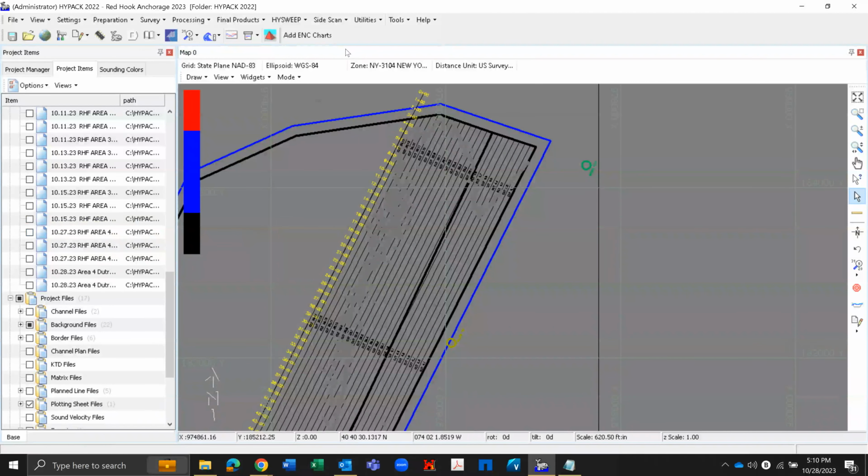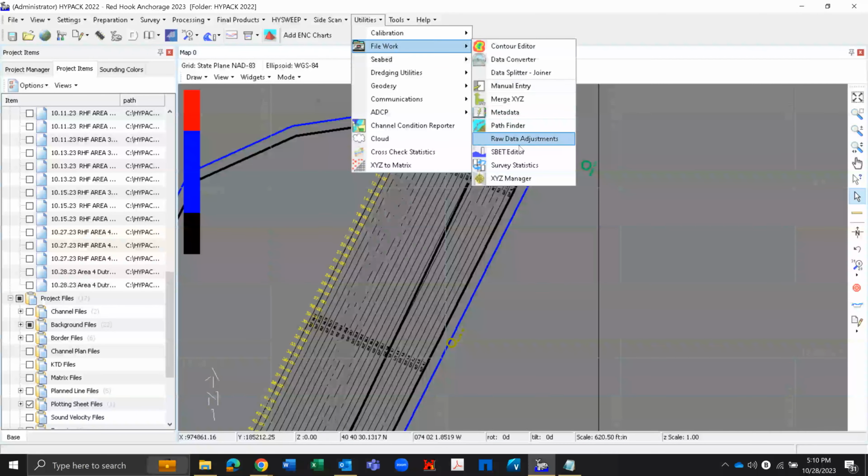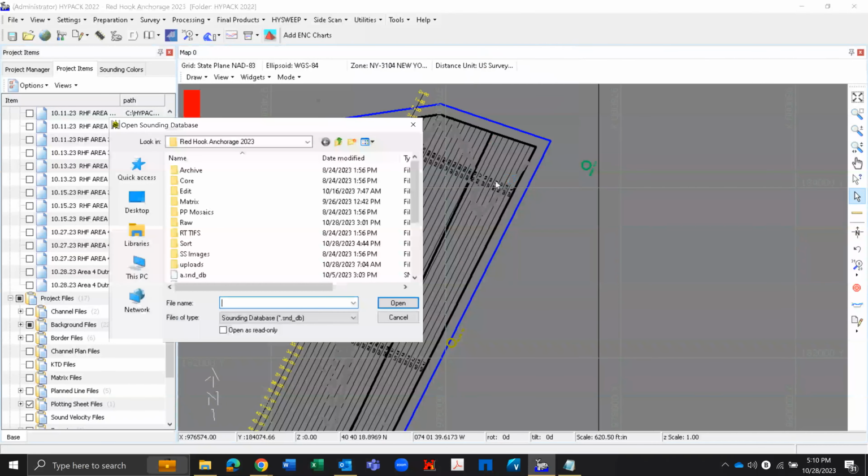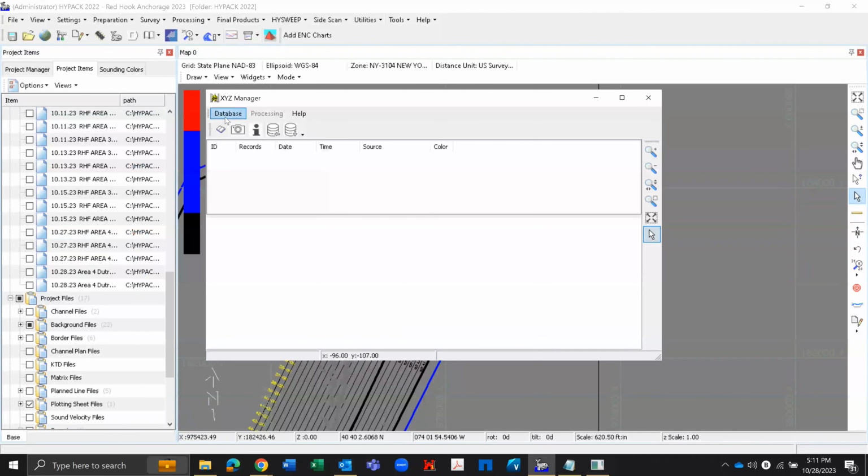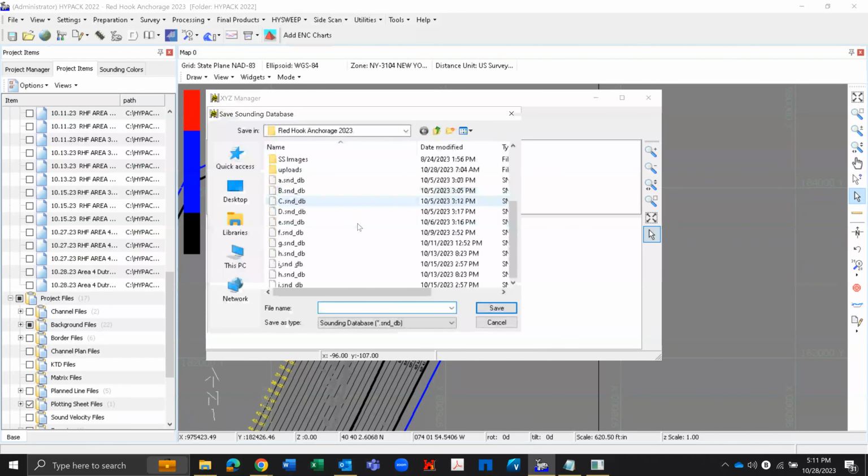To do that, you will go to Utilities, File Work, and XYZ Manager. It's going to pull up this, open up a sound database. Hit Cancel. You're going to create a new database. You can name them whatever. I go through the alphabet. When I'm done with it, I delete all of them.